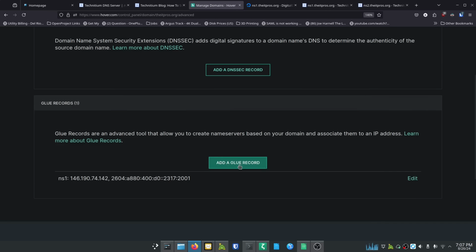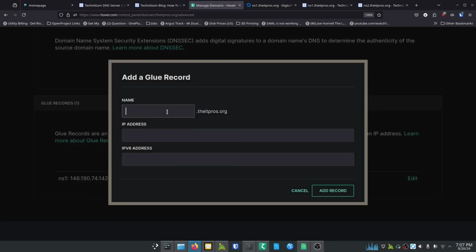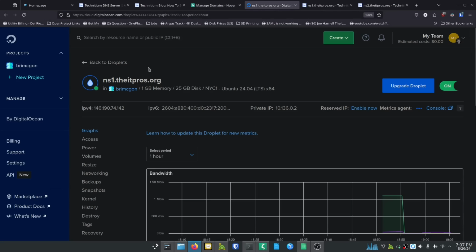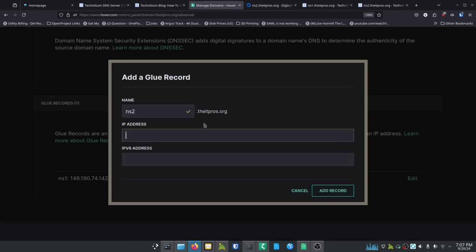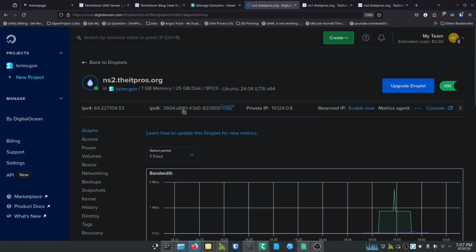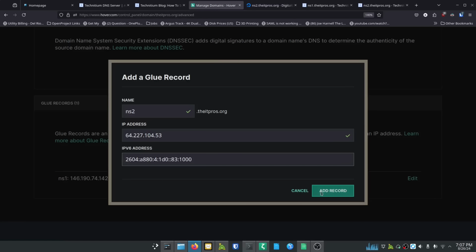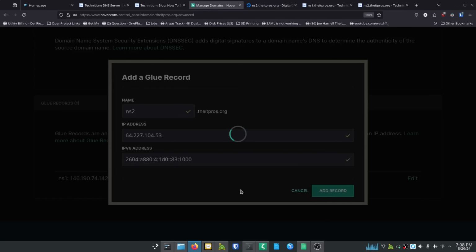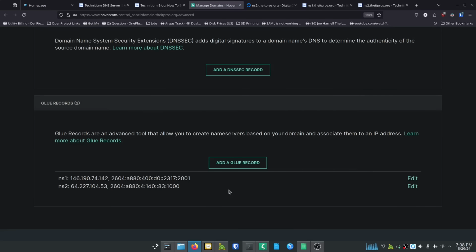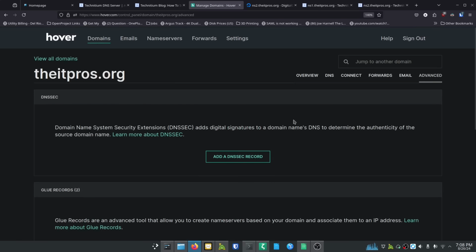All right, we've got our first one added. Now we're going to go and add our NS2. We're going to go grab the IPv4 address, copy that address, paste it in, and then the IPv6 address as well, and we'll paste it in and we'll click add. And again, about 30 seconds. All right, we've got our NS1 and our NS2 addresses set up, which is awesome.